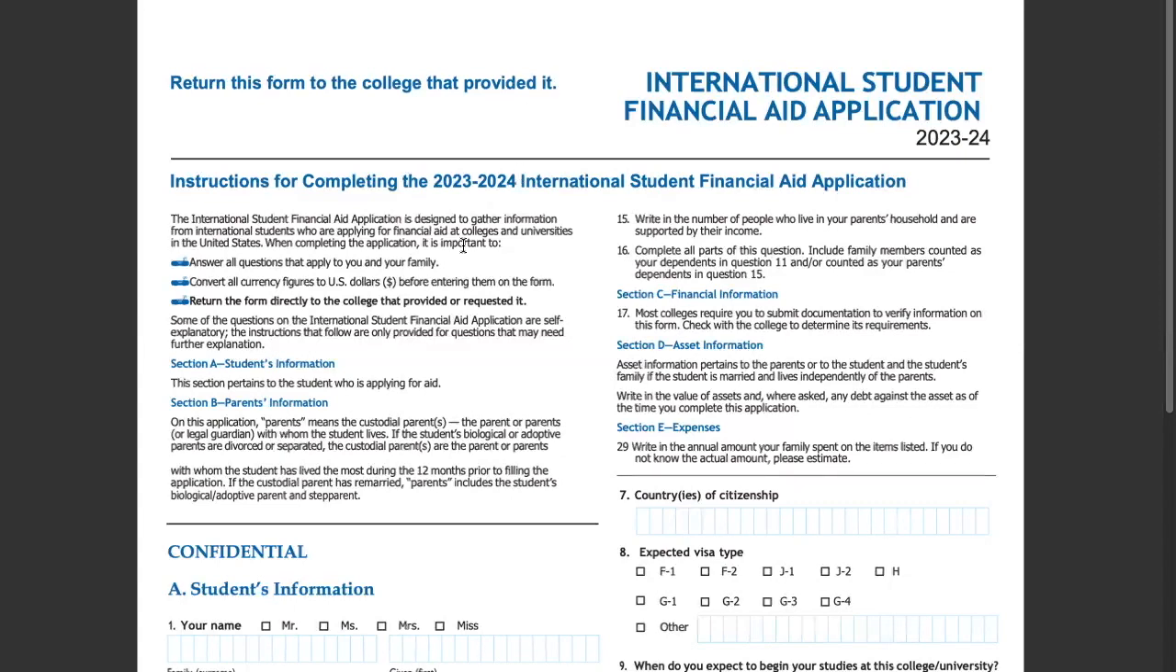So we start here with the actual instructions. And so a couple things to note on this for this standard form and for most parts of the ISFAA that you're going to fill out.